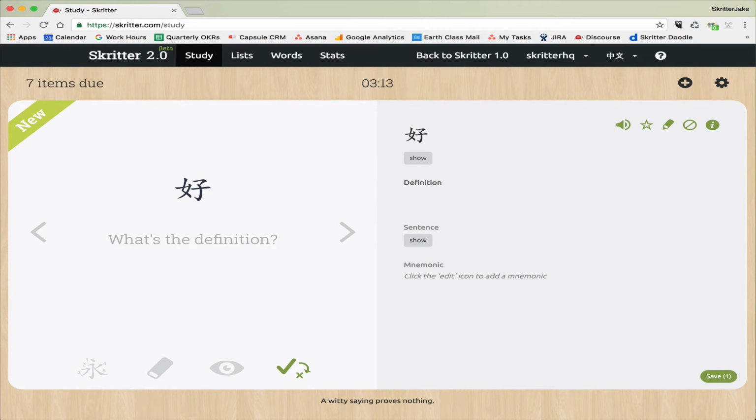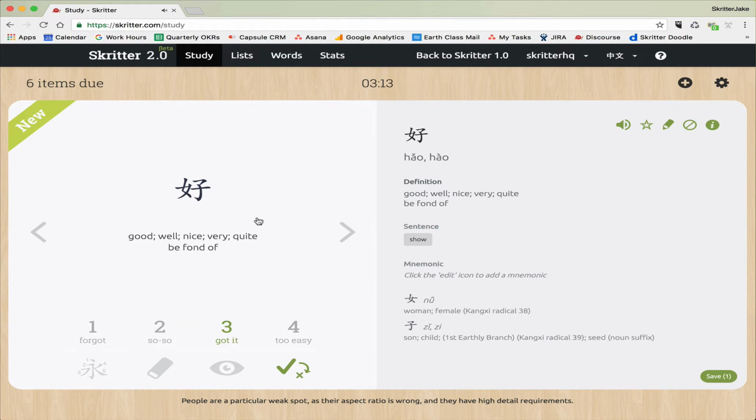The last prompt type on Skritter is a definition prompt. This asks us a simple question: what is the definition of this character? And when we click on this answer, it will reveal the English definition or the translated definition as we have it in Skritter, and it's up to us as the user to determine whether or not we know this character. So here the answer we can see is good, well, nice, very, quite, or if we pronounce it hào in the fourth tone, that would be to be fond of something, like, for example, a hobby.